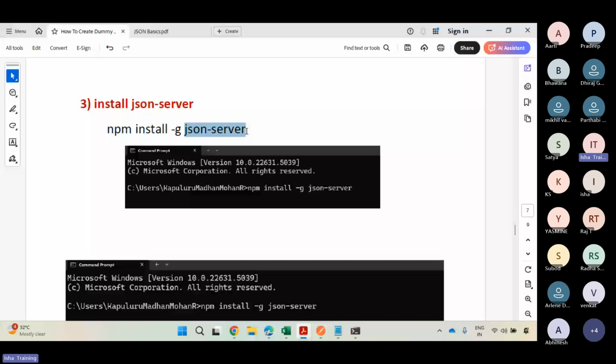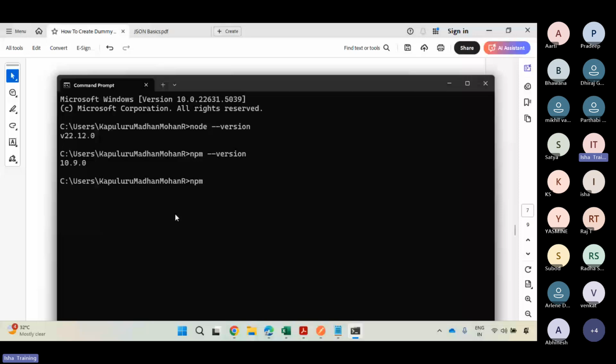So come here. npm install -g json-server. This is the command which you need to specify in the command prompt so that you can install this JSON server. Once you install JSON server, you'll be able to create your own APIs. Node.js, npm, and JSON server, I have already installed this in my local machine.